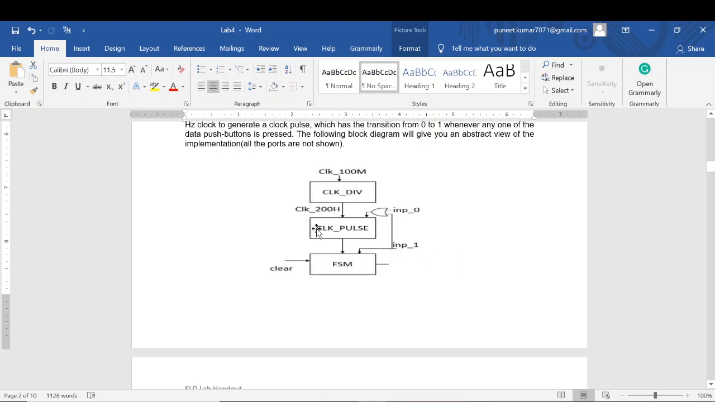So what does this clock pulse generator contain? It contains one debouncing circuitry plus some logic to generate a clock pulse whenever one of the input buttons is pressed, either input 0 or input 1, right? So that's why we have done a logical OR of both of these, input 0 and input 1.